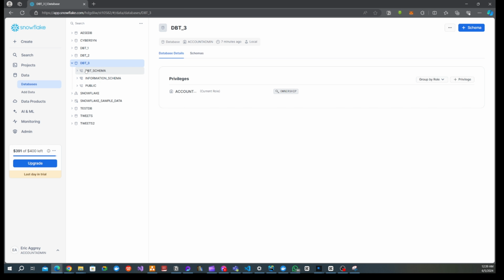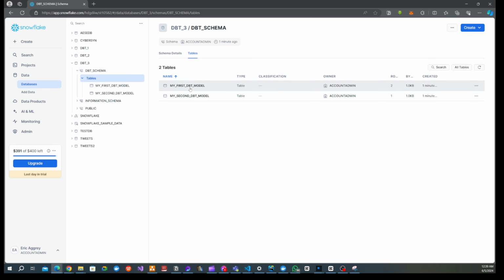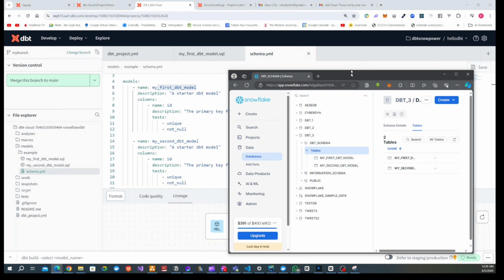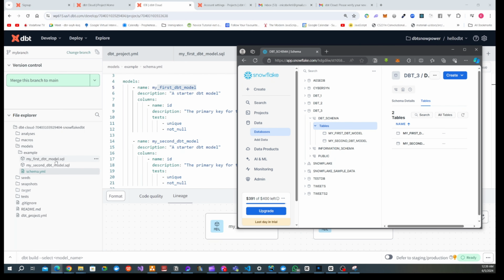You could see here we have DBT schema. And then under DBT schema, we have two tables. Look at them. They directly match these tables here. You could see this is the name of this table. That means the tables actually got pushed to Snowflake. So that means the connection worked and the models were successfully written to Snowflake. The next thing we're going to do is to try to create the account locally on our PC.